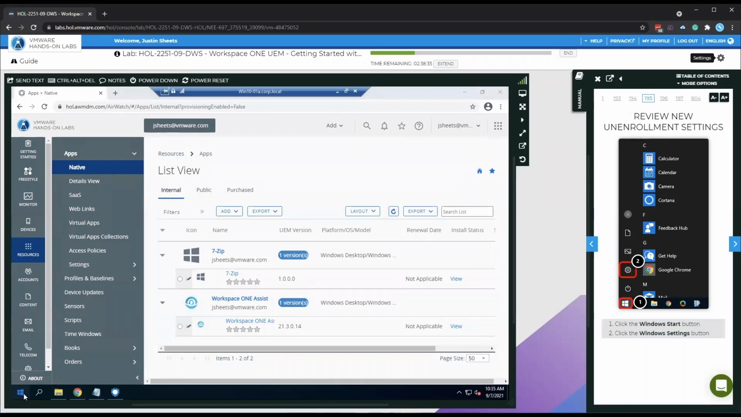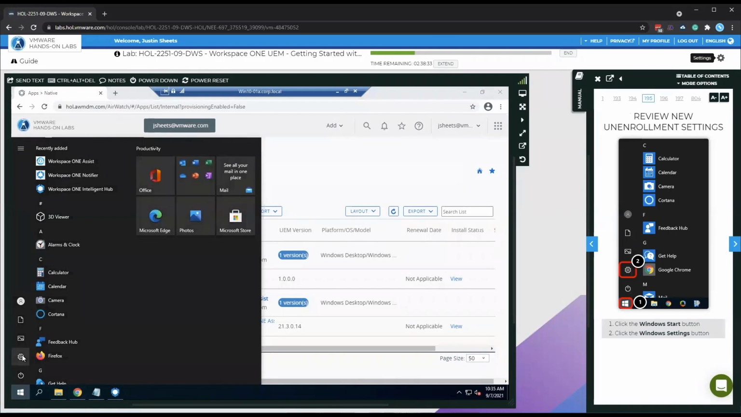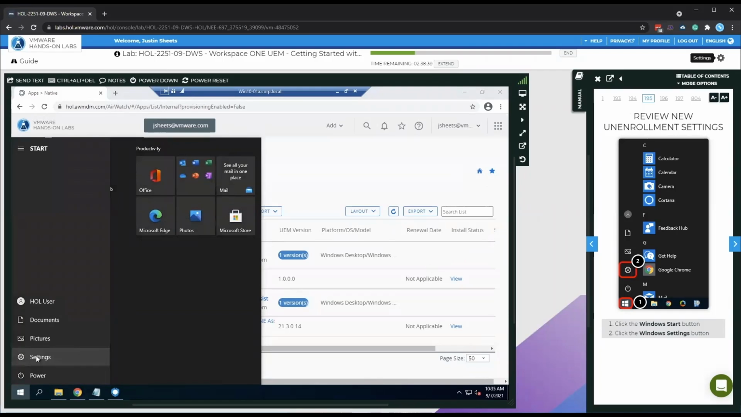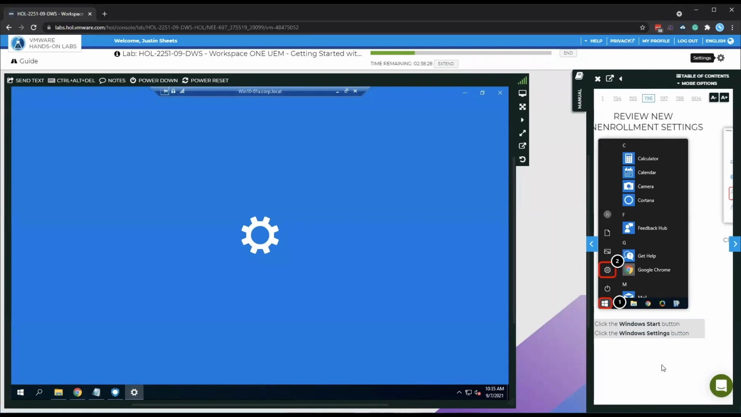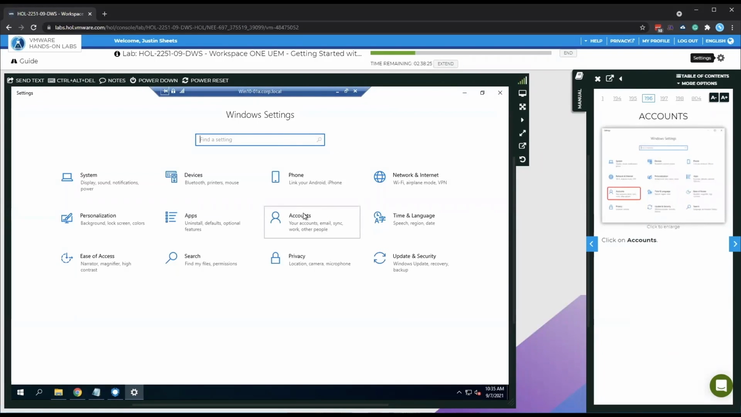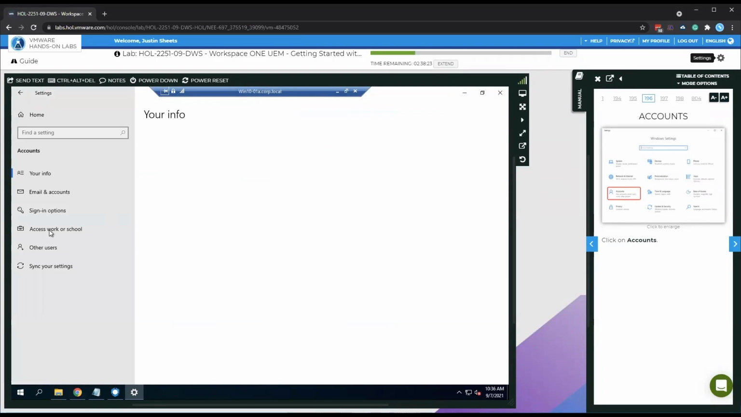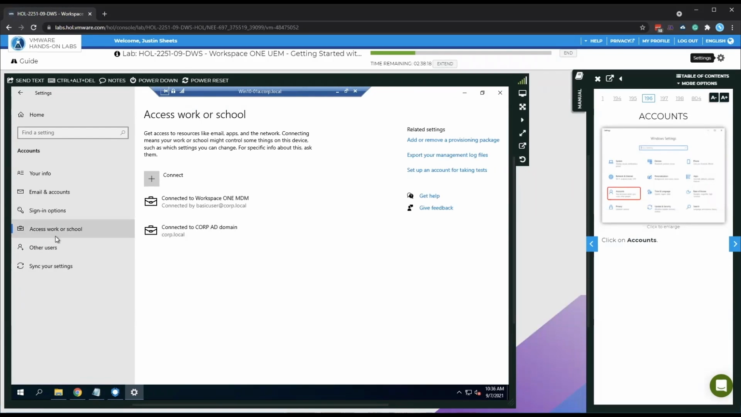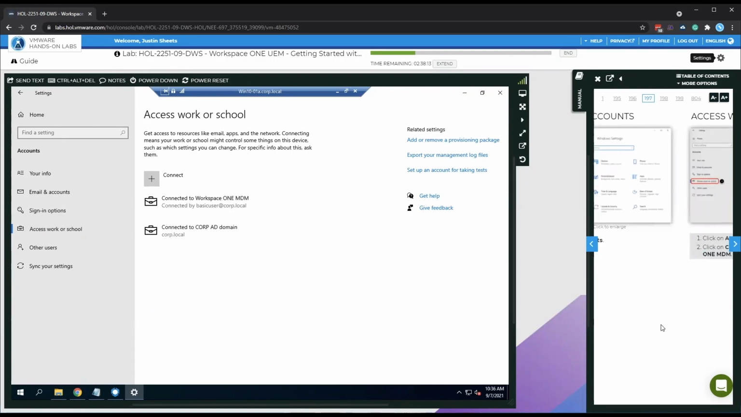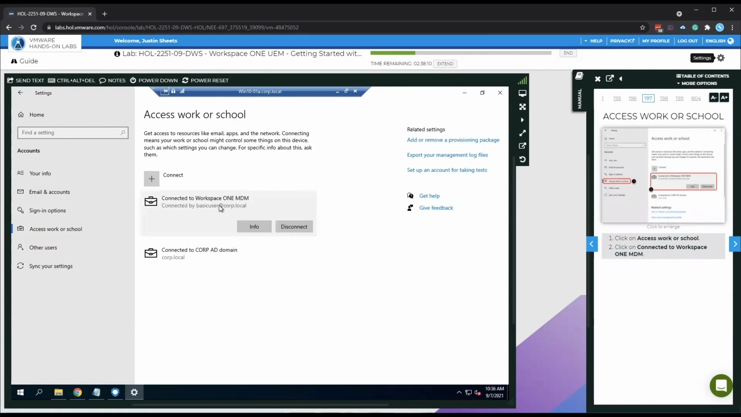So in the Windows start bar, I'll just click the Windows button, Settings, and then I can navigate to the Accounts page. And under Access Work or School is where I will see my device being enrolled to Workspace ONE UEM. So normally what would happen is if I clicked this and I didn't have this restriction configured, I could just click Disconnect. And then I would get a message asking if I did want to unenroll.